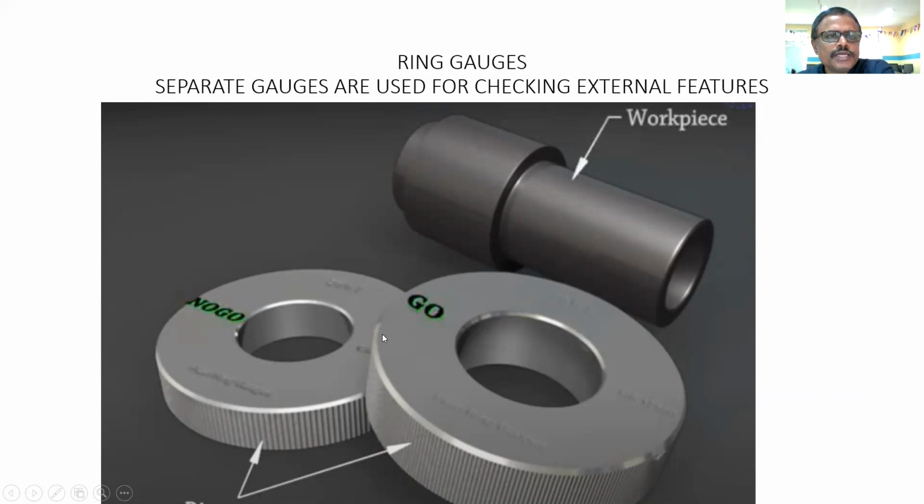What are these ring gauges? You can see here there are separate gauges. One is a go gauge, the other one is a no go gauge. They are the separate gauges used for checking the external features. In ring gauges, there is one separate go gauge and one separate no go gauge. Then this shaft or component diameter we have to check. If this go gauge goes into this shaft, then this component is accepted.